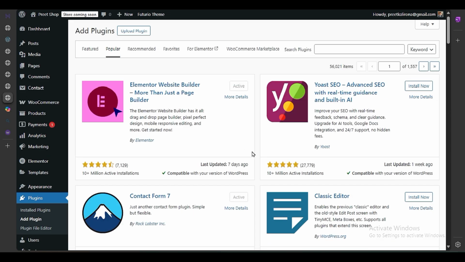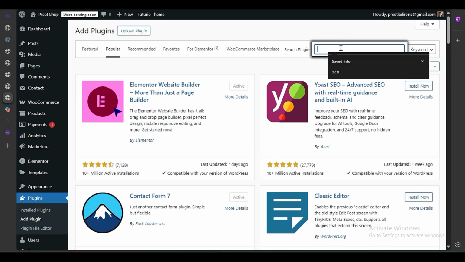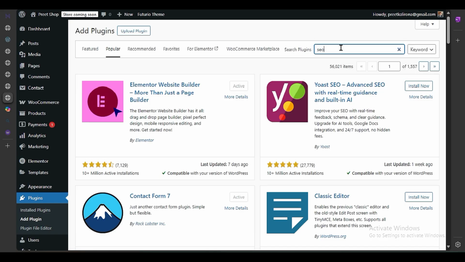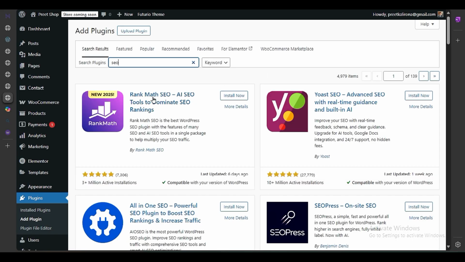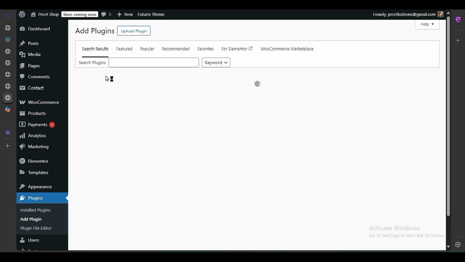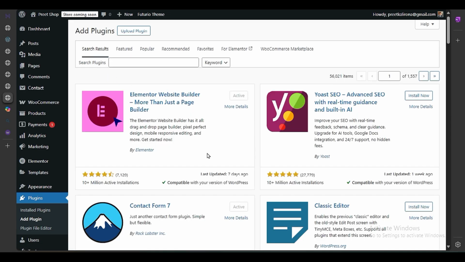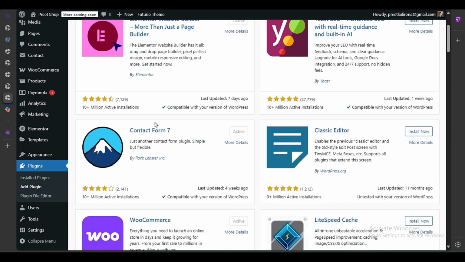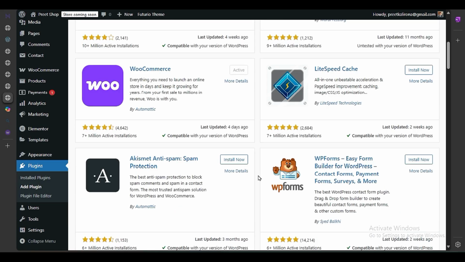First, let's talk about SEO. For SEO, you can use Yoast SEO or Rank Math SEO. Just search in the plugins for SEO. Use Rank Math SEO or Yoast SEO. Either of them is one of the best. And then you have Elementor. We already have Contact Form 7. So if you want to display the form, let me also show you.